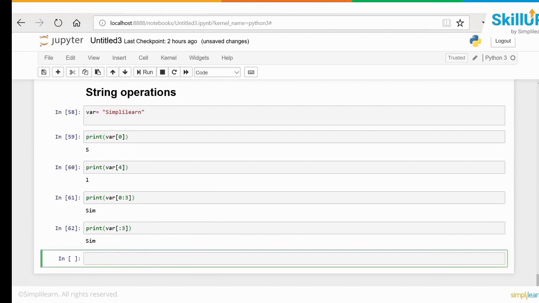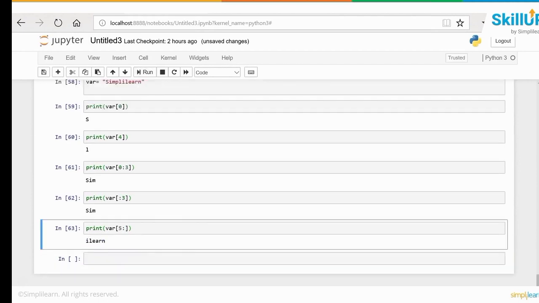Now if you want to print the characters starting from the 5th location until the end of the string, you can go with print of var of 5 and up to the end. In this case, you do not need to mention the last index. You can just leave it blank and it's automatically understood that you're printing till the very last character of your string. And as you see, from your 5th index to the very last character has been printed.